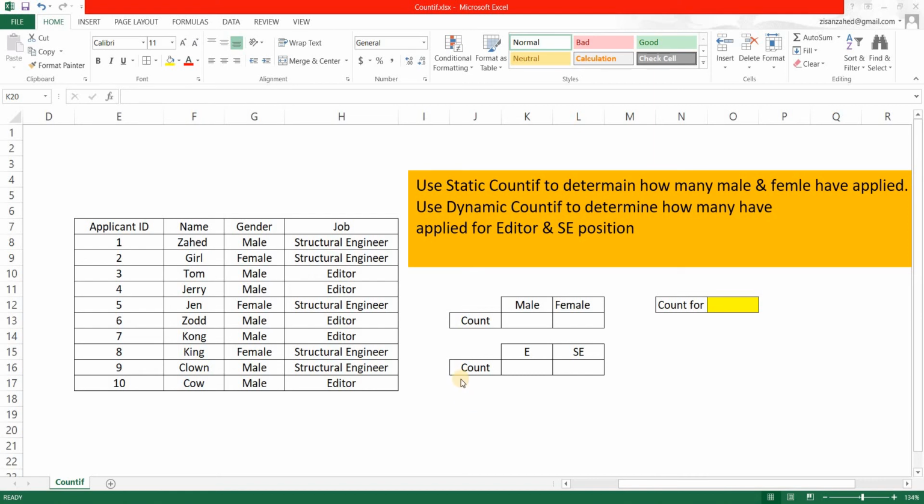In this video, we're going to look at the Countif function. So first, we're going to look at the static Countif function. And here's the question for you to practice on your own. I'm just going to show you how to solve it. Alright, so first Countif is going to be the static Countif, and we're going to use it to count how many males and how many females have applied for the job.